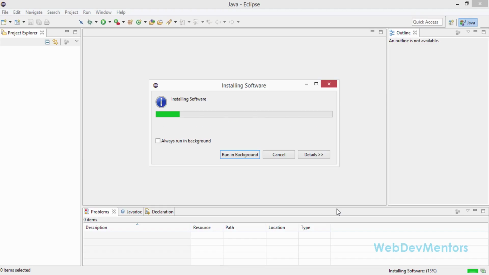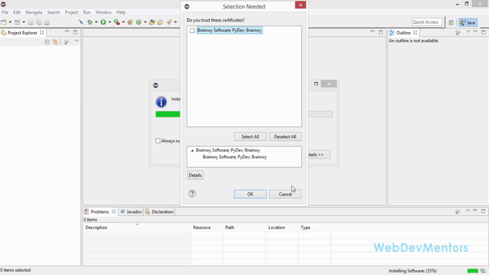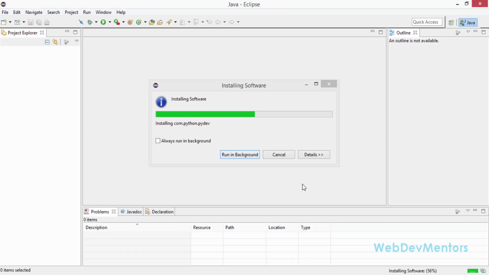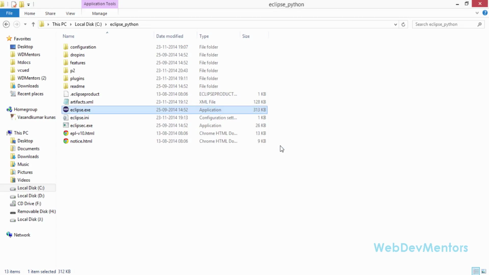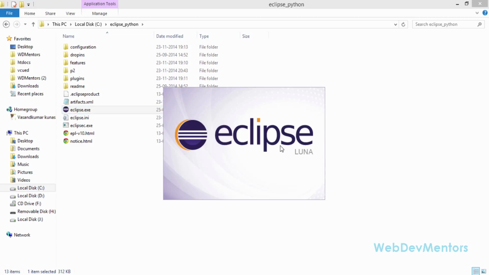I'm going to pause the video till the point where this software is installed or when a prompt arises. After the download is complete, when it is installing PyDev, you'll be asked to accept the certificate. So just select it and press OK. There's no problem with that. Just continue the installation process. It will take some time, of course. Once it finishes installing, you have to restart the Eclipse IDE. It shows up the prompt where I have to press Yes and just wait for it. It will restart the Eclipse IDE again. While I'm waiting, I'm using the same Python folder as my workspace.